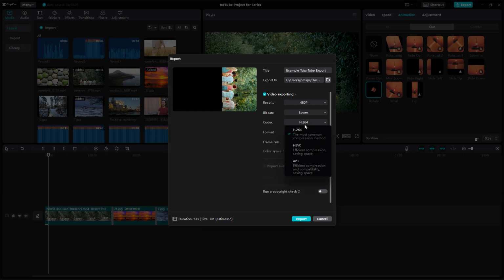And besides that, you can also choose codec, as you can see right here. H.264 is the standard codec for MP4 videos, and you can also choose HEVC or AV1 as you like right here, depending on what you want. You can also choose your format to be MOV or MP4 right here. I'm just going to choose the standard format of MP4. And no matter what your project settings was, you can also change the frame rate differently as well. And you can also choose to export audio right here.